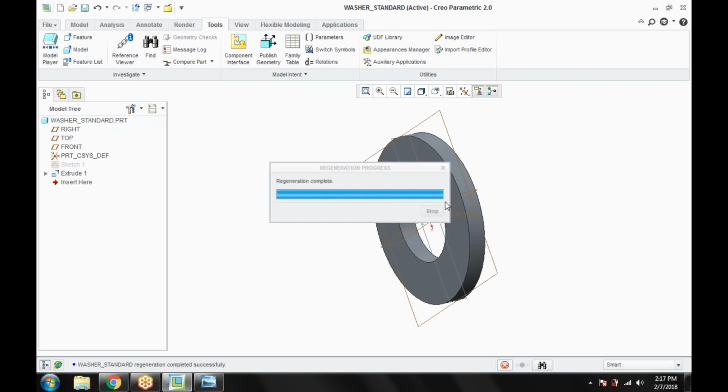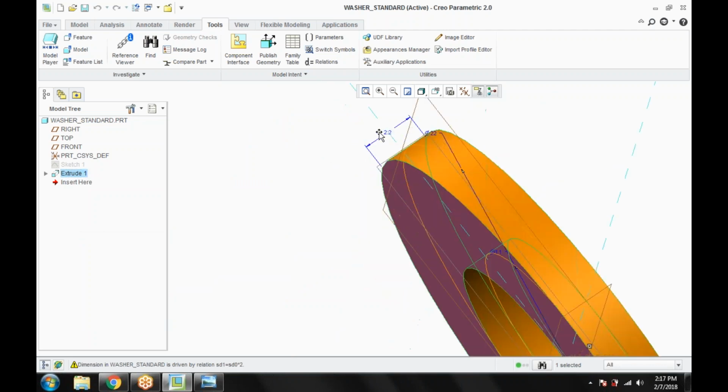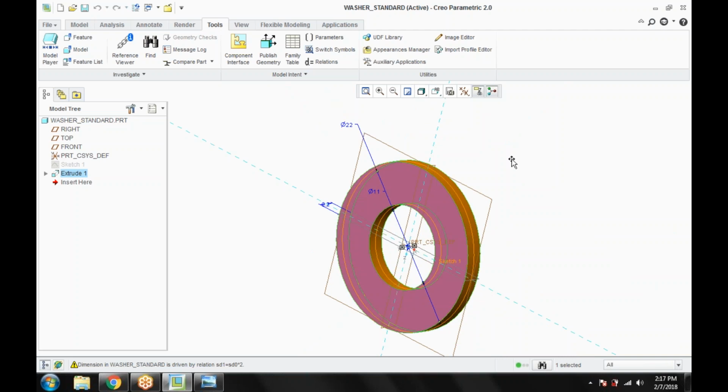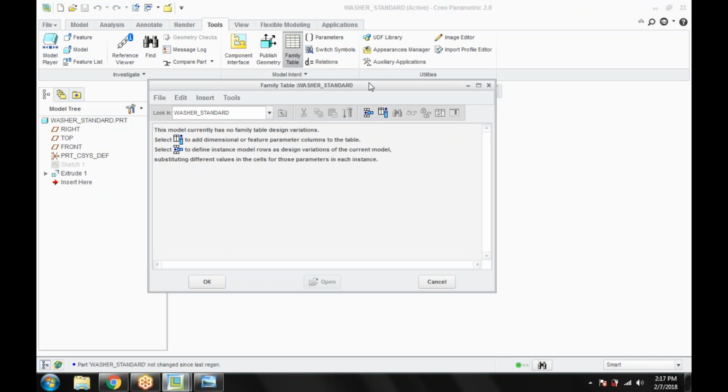Press Ctrl G for rebuilding or refreshing, and you can see the parameters here now. We'll see the parameter has been changed. This is 2.2 now as per the internal diameter. Now Control plus G is an updation feature. Now this is a feature for the washer we have created. Now we have to go for another topic. Another topic is family table.